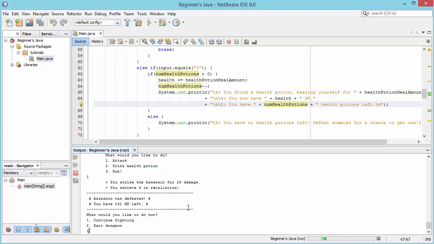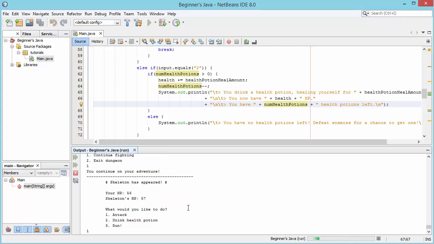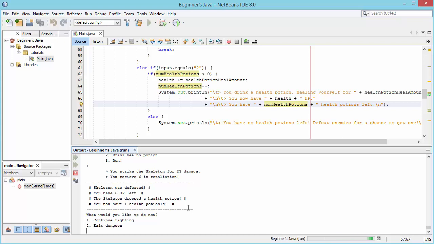Let's try and get a random health drop. It shouldn't be too hard if we keep just spamming 1. Okay, let's just see what happens when we die then. Okay, here we go. We got the random drop here. So you have 6 HP left. The skeleton dropped a health potion. You now have 1 health potion. So that's our random chance going in.